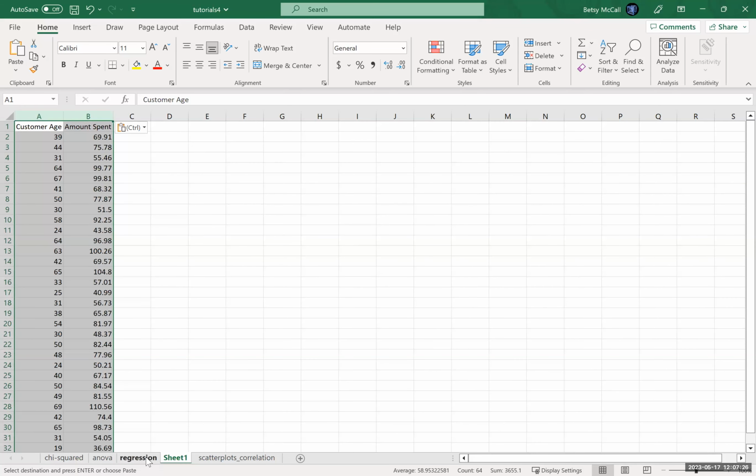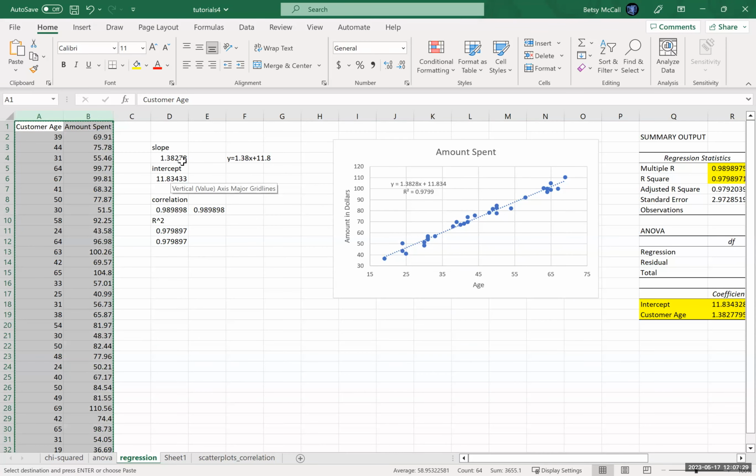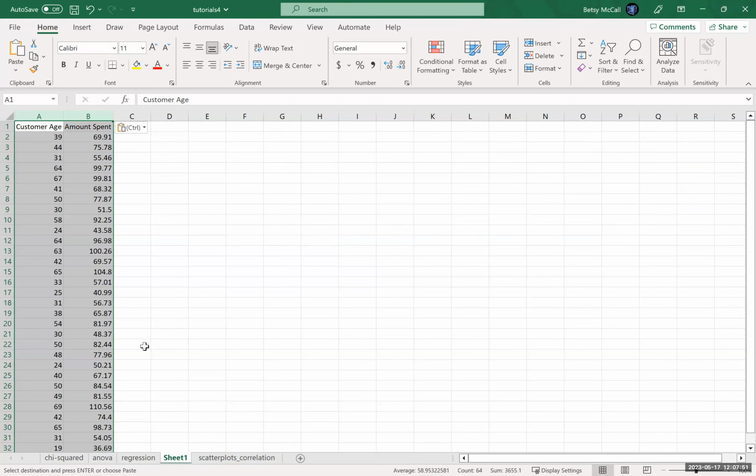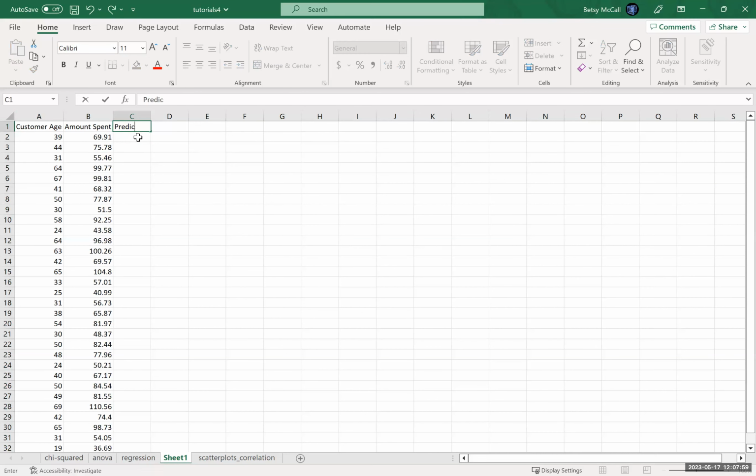We previously had calculated that our slope was 1.38278 and our intercept was 11.83433. Now, in order to make a calculation, we're going to use this information to generate what the Y values are that are being predicted from that relationship. So I'm going to calculate here a new column, predicted Y values.